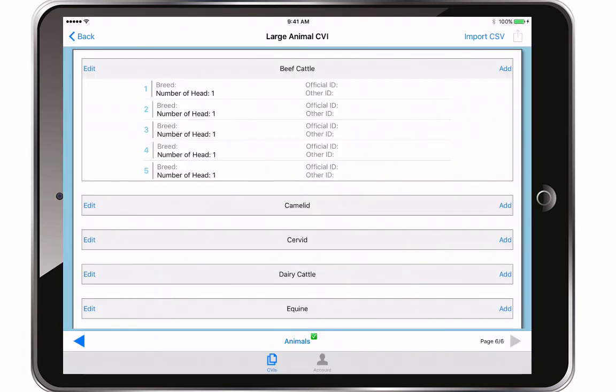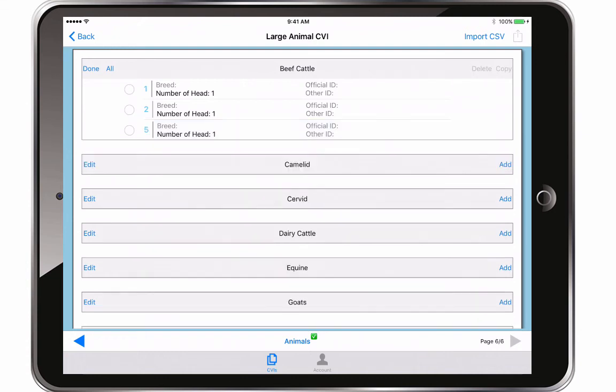You can also use the Edit button to delete animal entries. Tap Edit, select the entries you would like to delete, and tap Delete. Notice that the numbers on the left-hand side will remain the same regardless of the entries you delete.